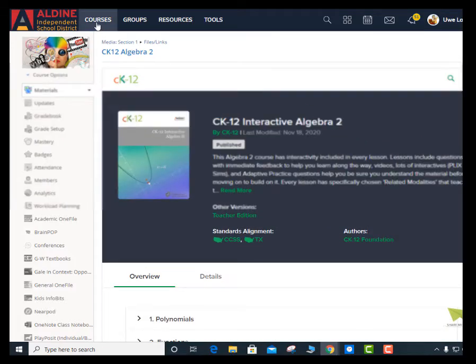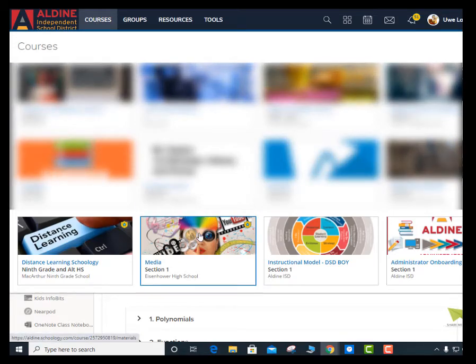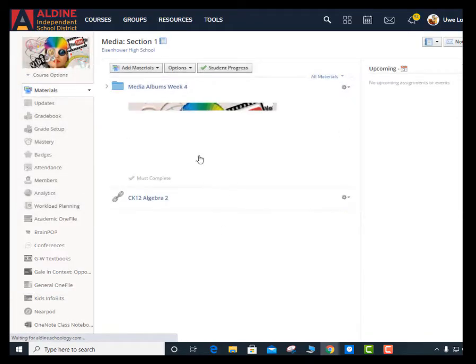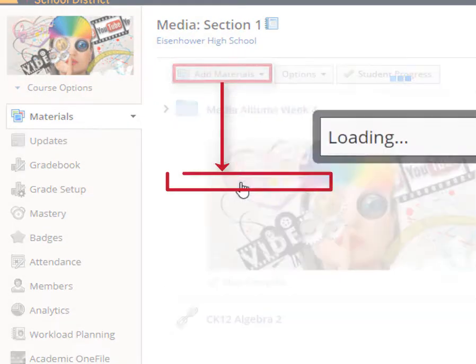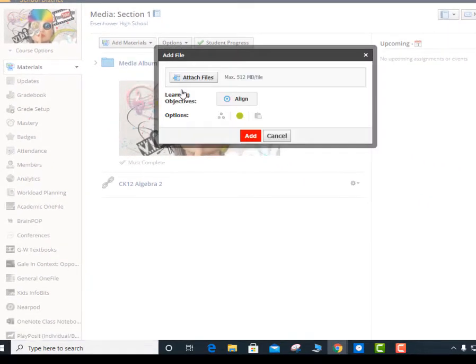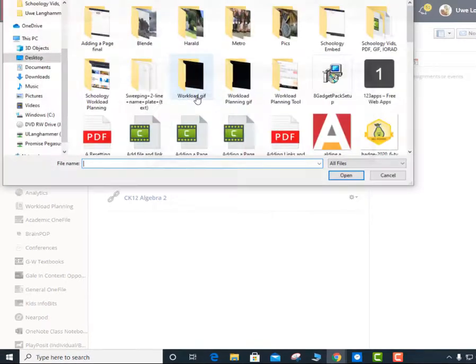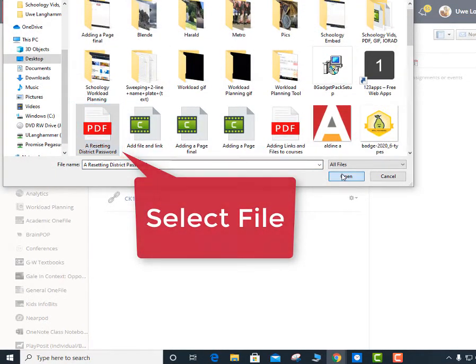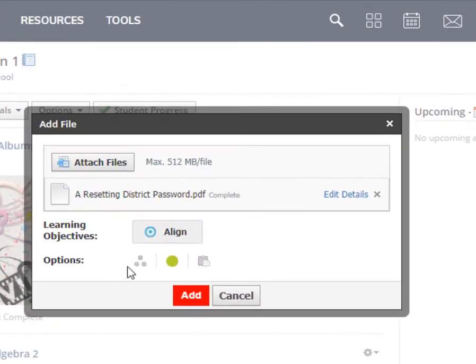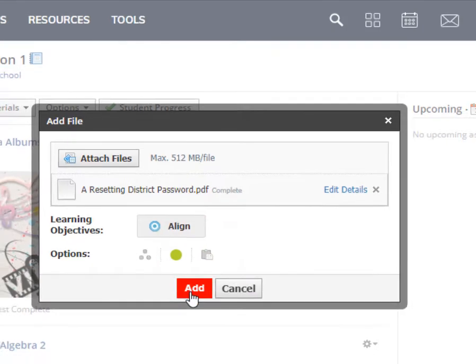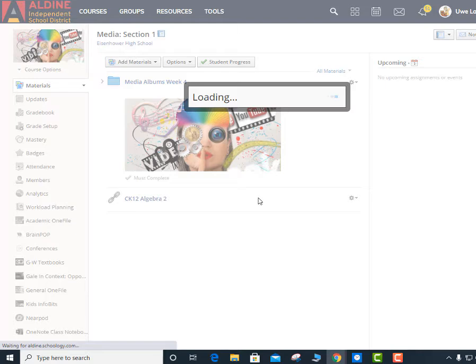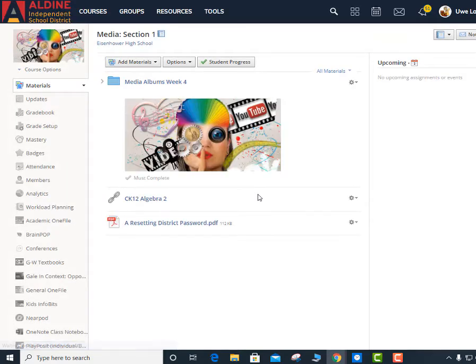Okay, so I'm going to go back to my courses, select a media course again, and then I'm going to add a file. So I'm going to click on add material, add file link, add a file, and then I select the file and open the file. I could also copy this to all my courses if I wanted to. I click on add and the file will be uploaded in your course.